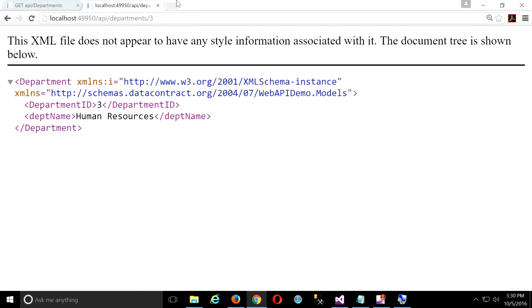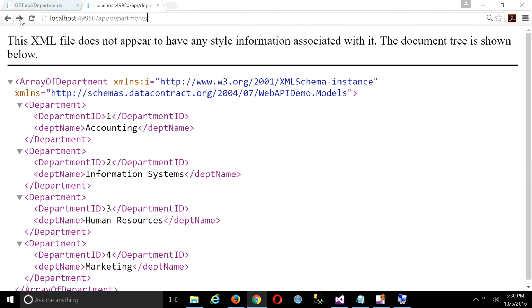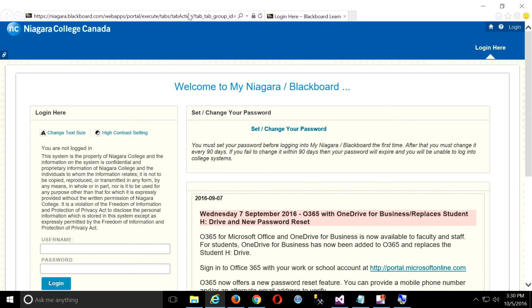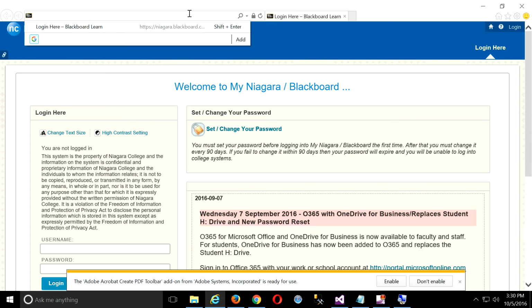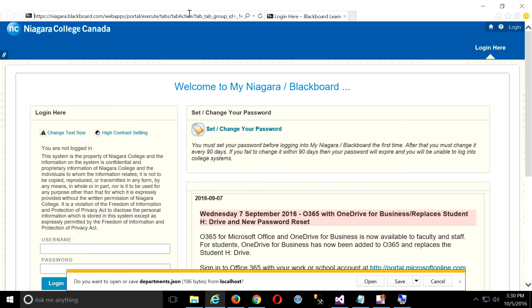Now, some browsers will default to JSON. For example, let me go back one to the whole list. If I grab this URL while it's still running, let's open, for example, Internet Explorer and paste that in. I'm getting prompted at the bottom to open a file. It thinks you want to download a file because it's returning this data. So different browsers behave differently.